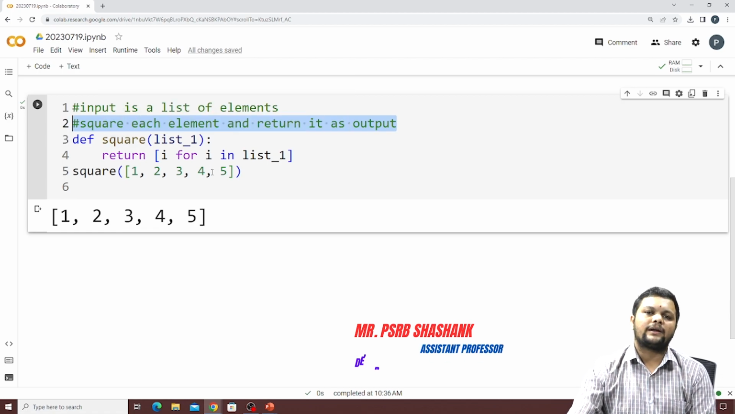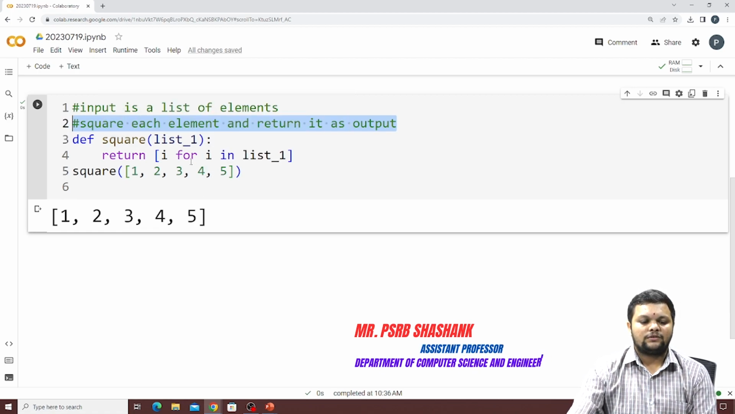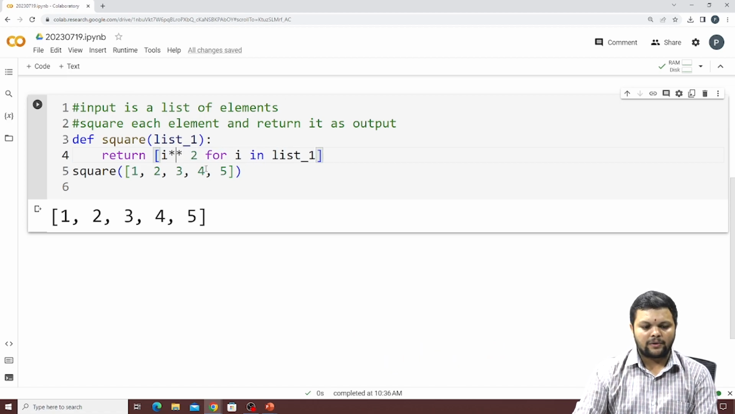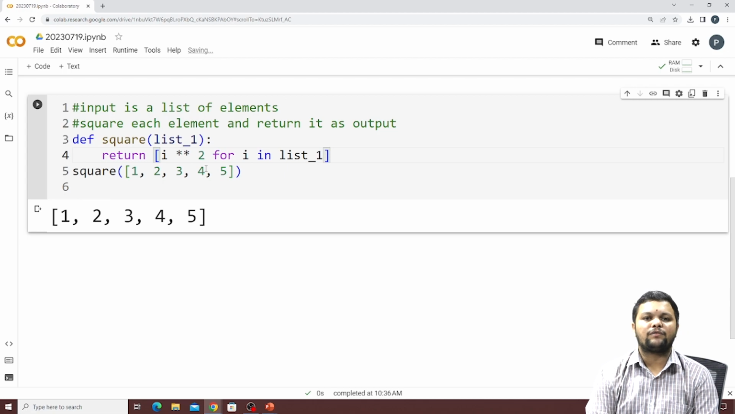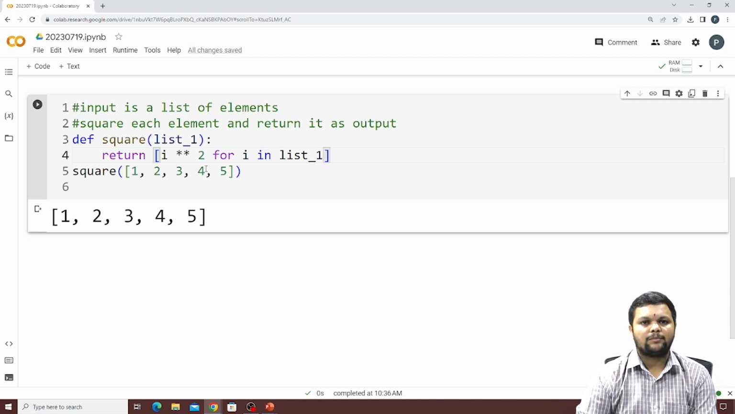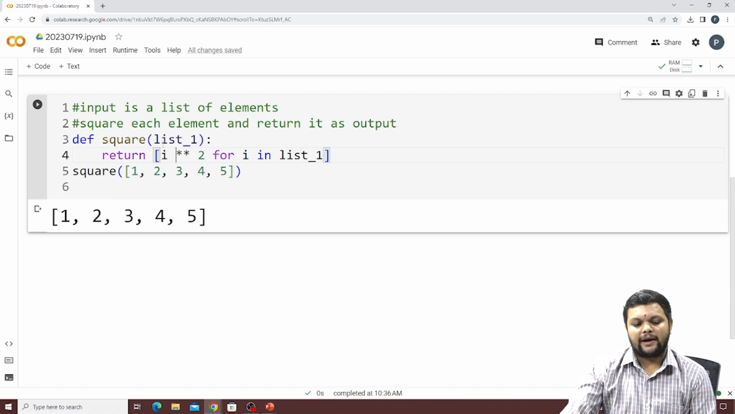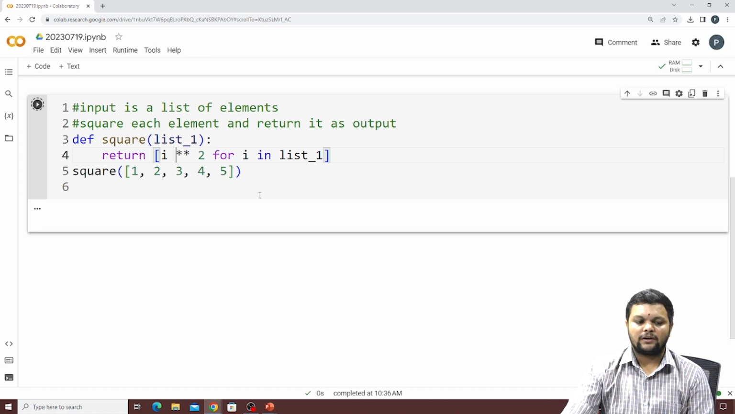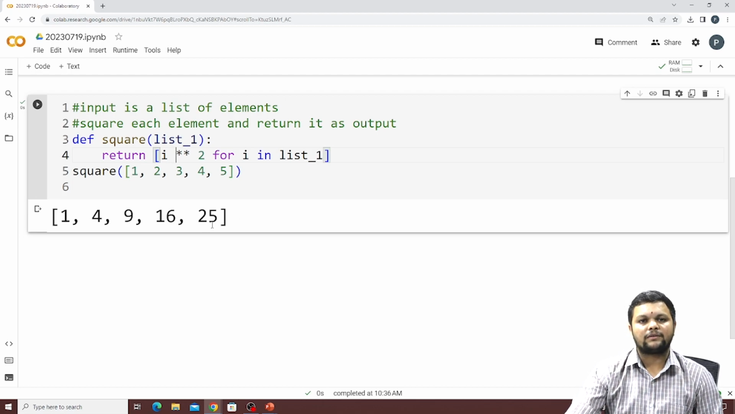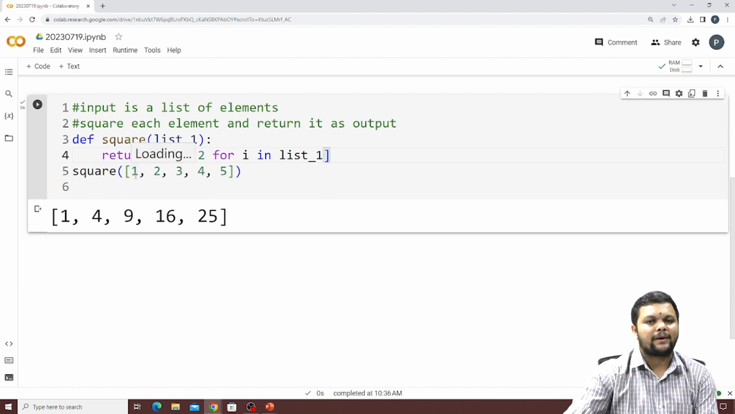So how to square each element? In order to square each element, I'll give an operator which is called the exponential type of operator. Now what is that? I square. Now look at this, we got an answer here. That means what? 1, 4, 9, 16, 25 are the squares of each and every element that was passed.